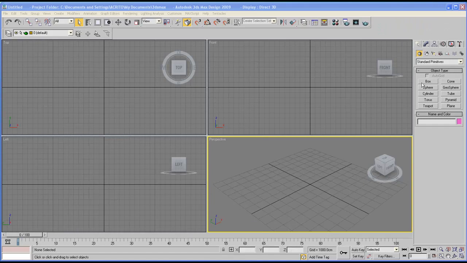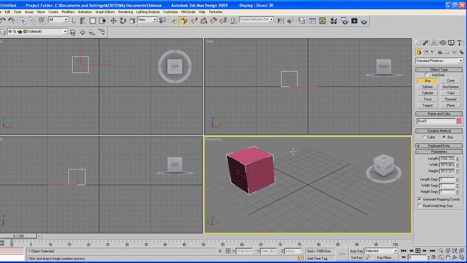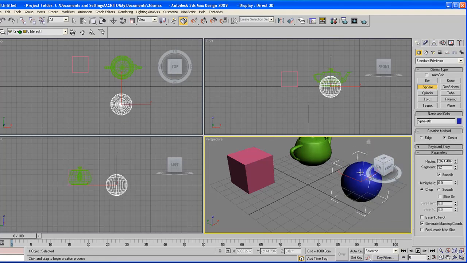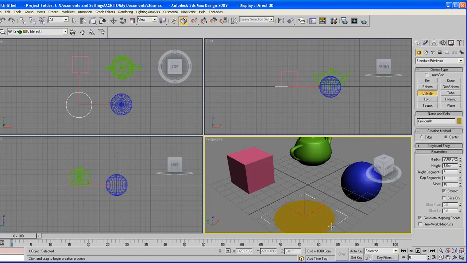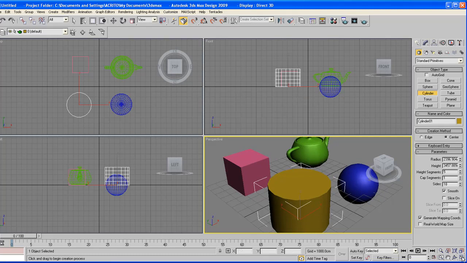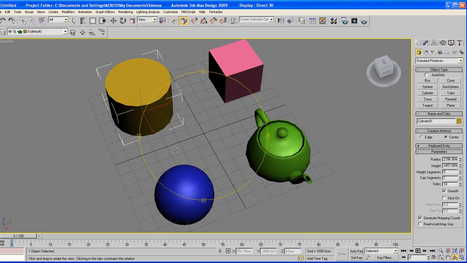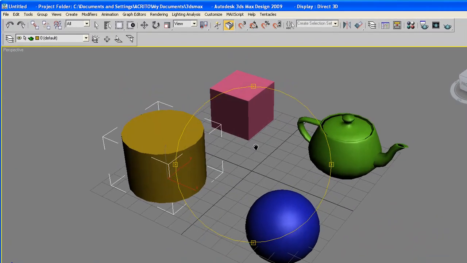Let's go ahead and create a box. So I'll just make that. And then take the teapot. Just click and drag there. The sphere. The cylinder. Maximize this viewport. Now that we've got our objects, let's get on with freezing and hiding some of them.